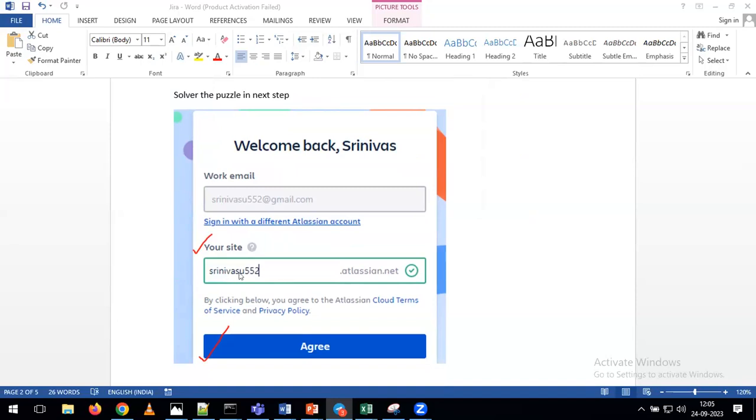There, provide your name. If that name is already available on the Jira side, you will get an error. Then modify it. For example, if my name is Srinivas and I try with Srinivas, I get the error. After that, I gave it as Srinivas 552. With that, I am able to create the URL.